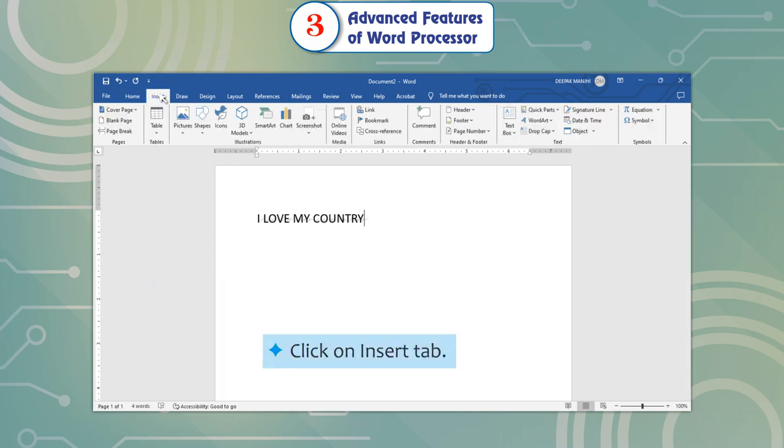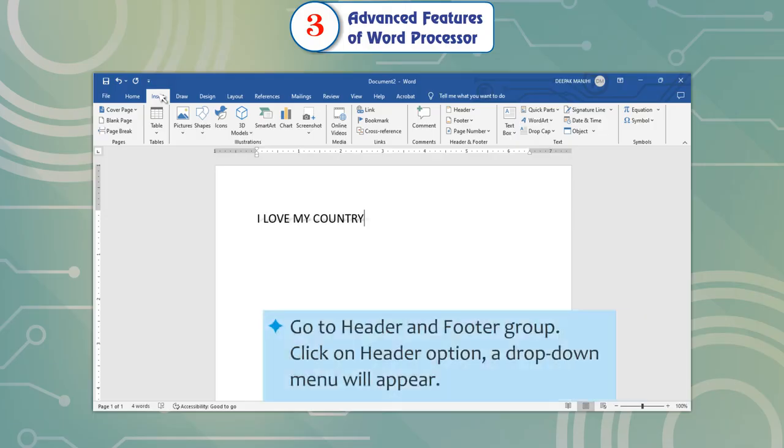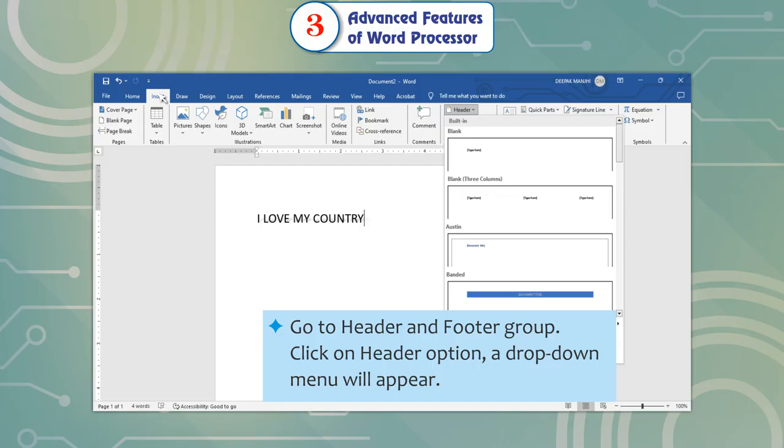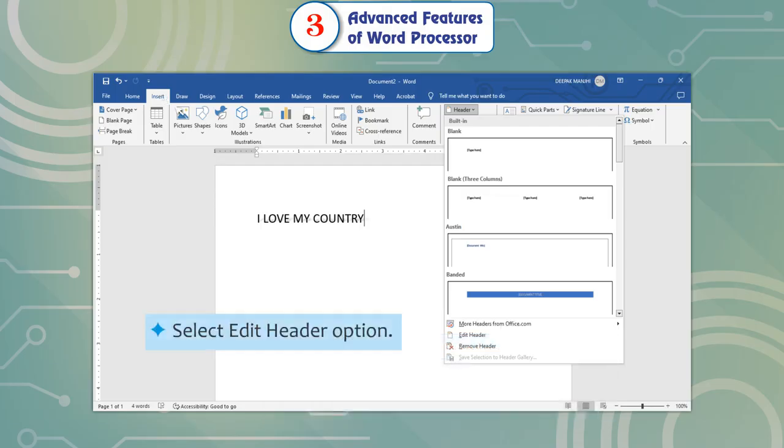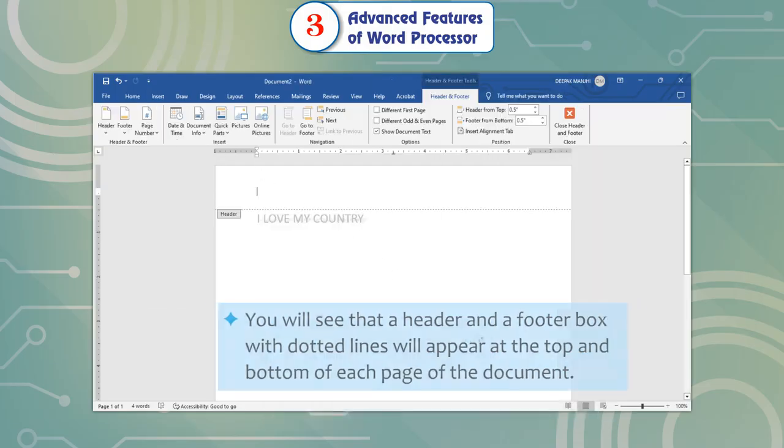Click on Insert tab. Go to Header and Footer group. Click on Header option. A drop-down menu will appear. Select Edit Header option.